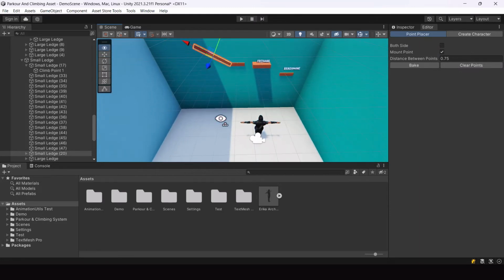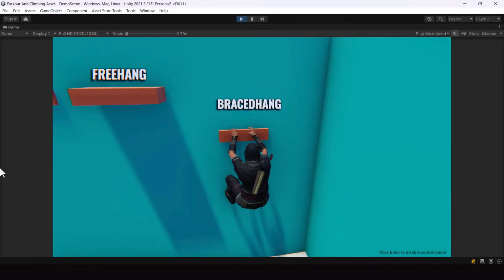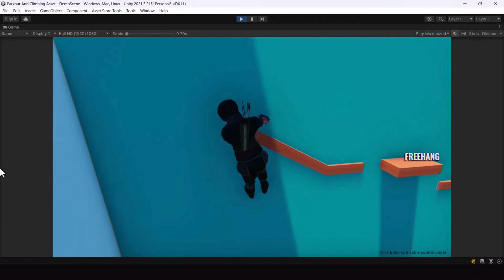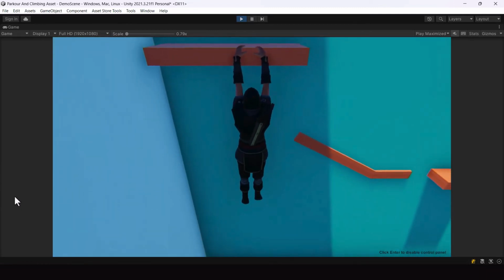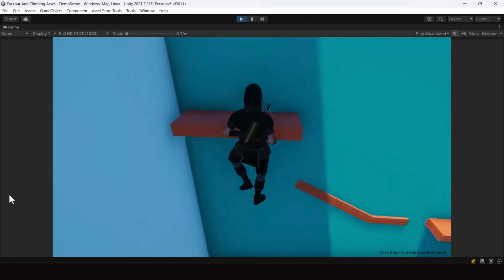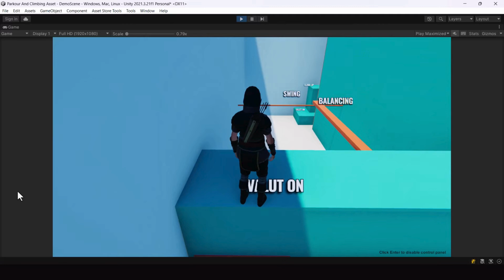All right, so we have created the climb points. So let's try testing this. All right, so now we can see that the player was able to climb onto the ledge, and we can jump between different ledges. And since this is a mountable ledge, we'll be able to mount on it like this. All right, so it's that easy to set up climbing in your scenes. You just have to select all your ledges and click on a single button to bake climb points on them.